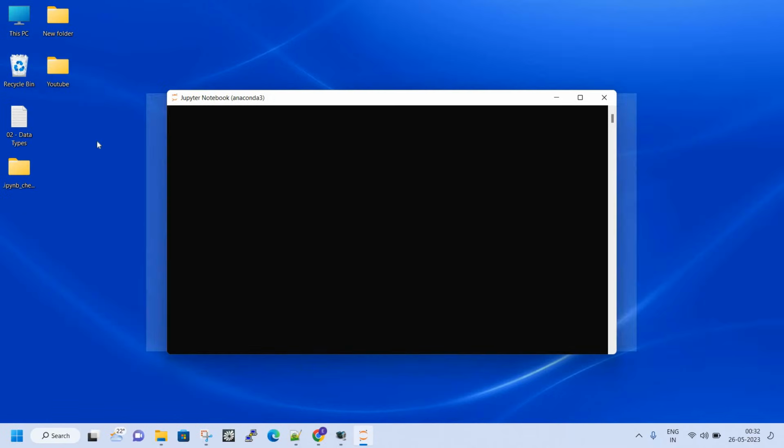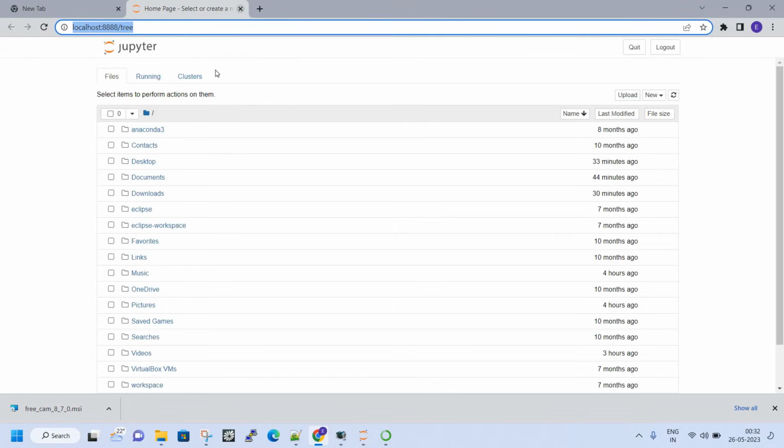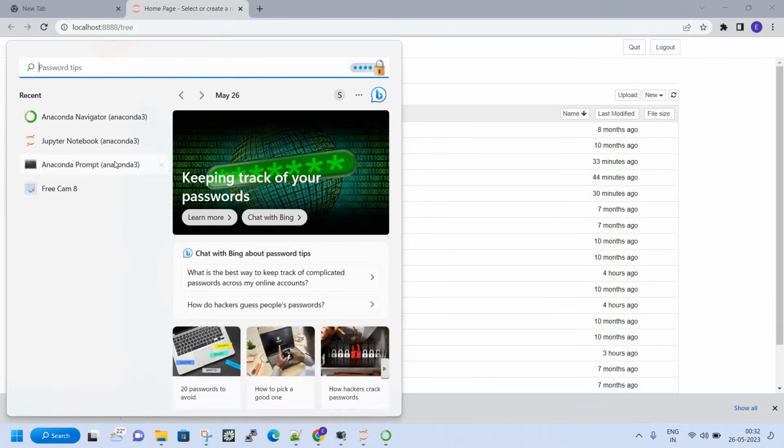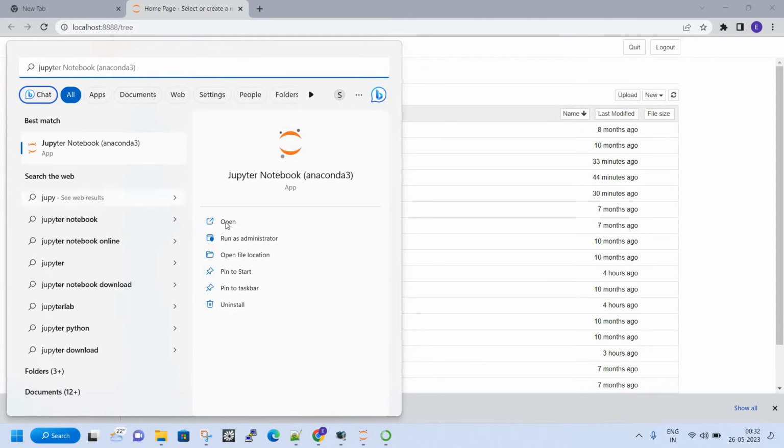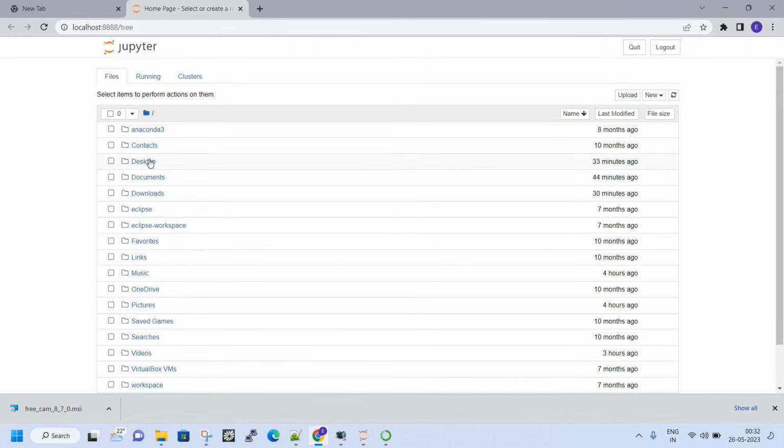So when I type Jupyter Notebook here, we can see it has opened using the Jupyter Notebook. So this is the first step. Directly you can type here Jupyter Notebook, and you can open it. You'll get this window directly.